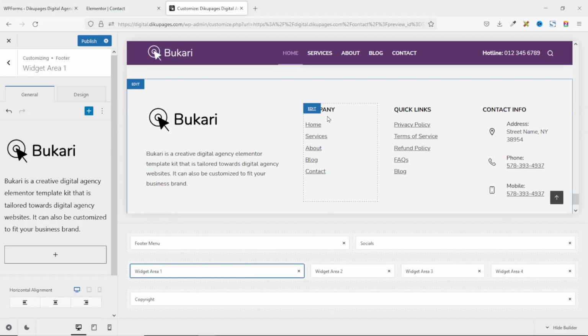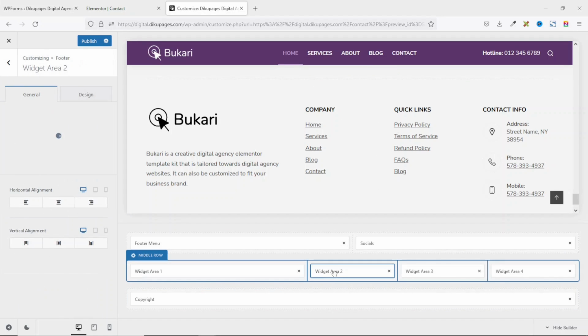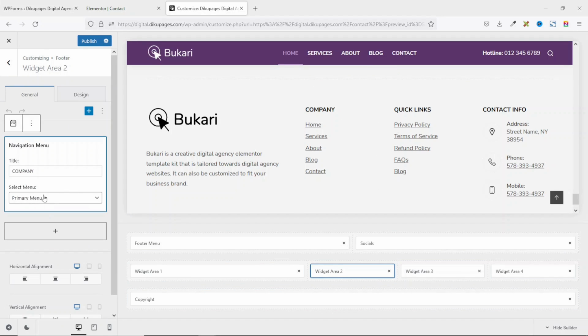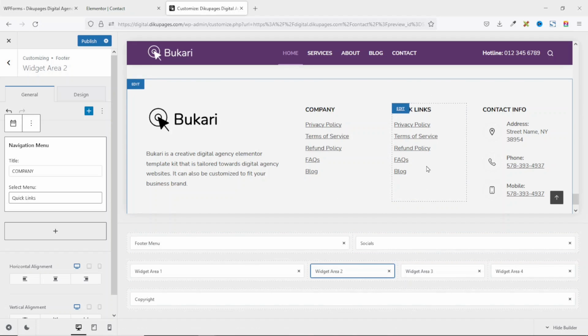Next is the company widget, that is widget 2. This menu here is a pre-made menu which is being pulled from the main menu right here. If I select the widget right here, then click on it from here, you see that under select menu, primary menu is selected. And this is the primary menu we have right here. Now if I select quick links, it will pull in these particular links right here. The reason is that this particular widget was also created by pulling in all these links. So I go back and choose the primary menu.